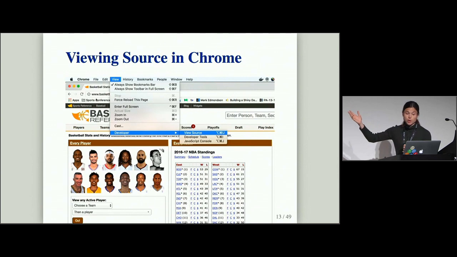So here's an example. This is looking at a basketball reference page, and in Chrome, I would go under View, and there would be a developer selection that would allow me to go to a number of options. The view source will just go directly to the HTML code underlying that page. Developer tools will open up even more information about the elements and give you a bit more control over selecting different sections of the page and identifying what parts of the HTML code they correspond to.